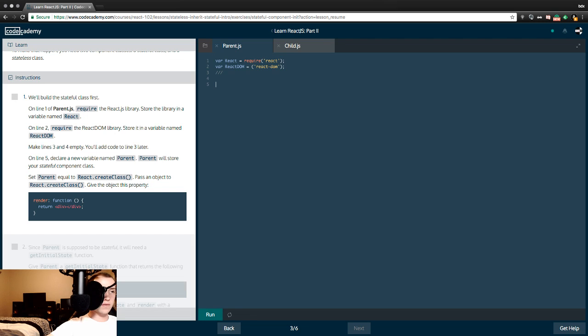On line 5, declare a new variable named parent. Parent will store your stateful component class. Variable parent equals react.createClass. That's my guess. Set parent equal to react.createClass.